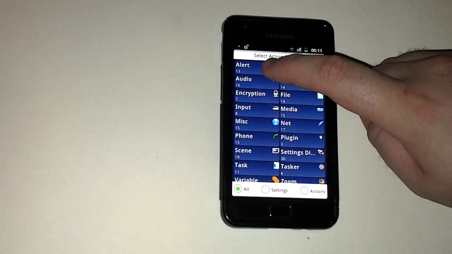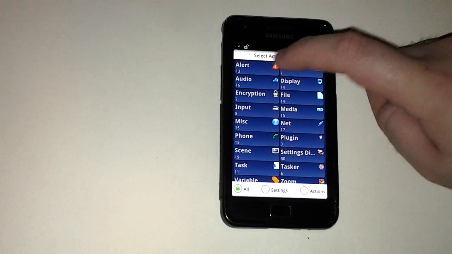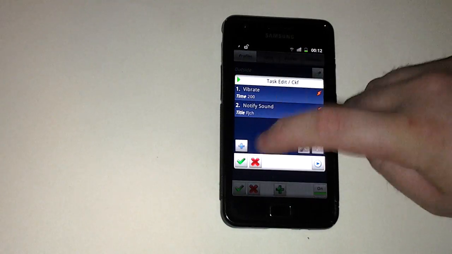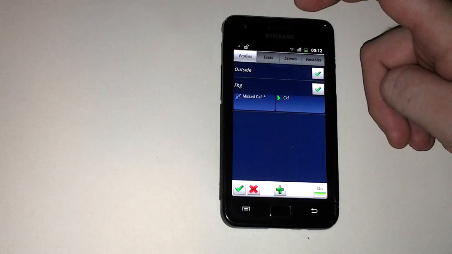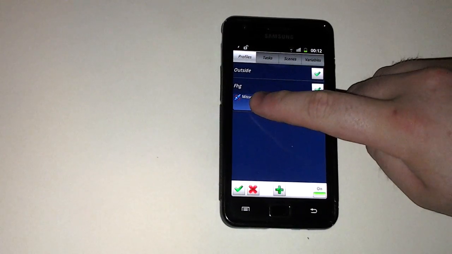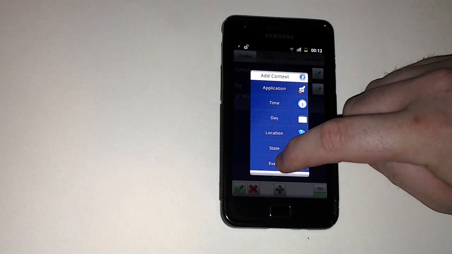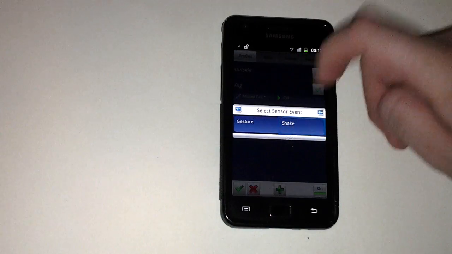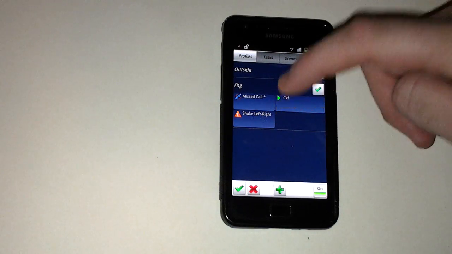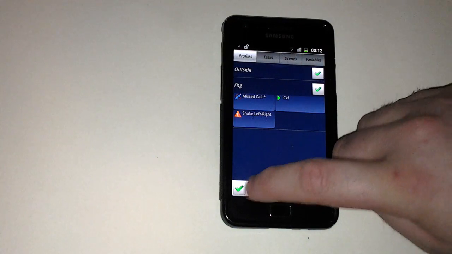let's say I want it to vibrate, and I also want it to play a sound and even notify me in the notification drop down thingy. So that's the task, and since I'm not going to go outside the range of my Wi-Fi for this one, I'm going to add the second context as something that I can actually trigger right here. So I'm actually going to use sensor input. I'm going to use the shake feature, which basically means when I move the phone. But as I said, that won't work with the screen being off, but in this case it will actually be on, so it doesn't matter.